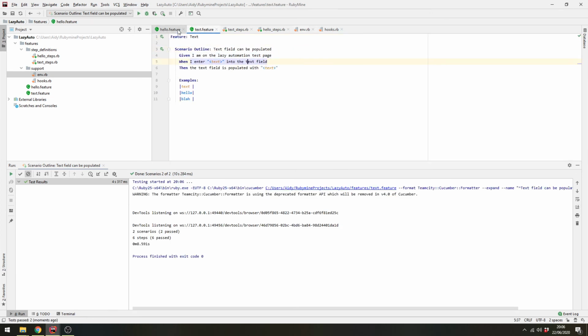Cool, so there you have it. A little bit of refactoring and how to write a scenario outline.